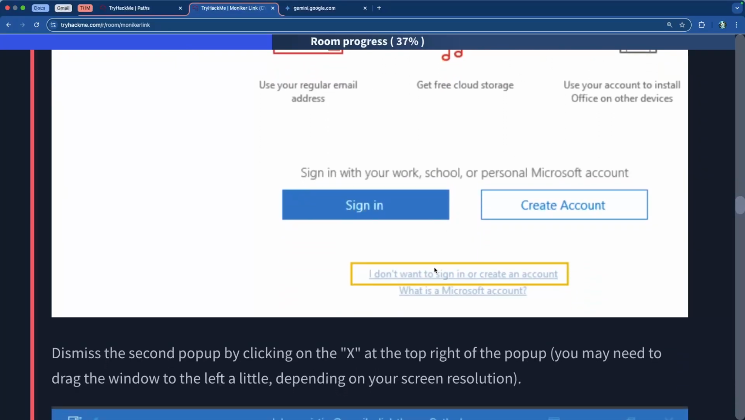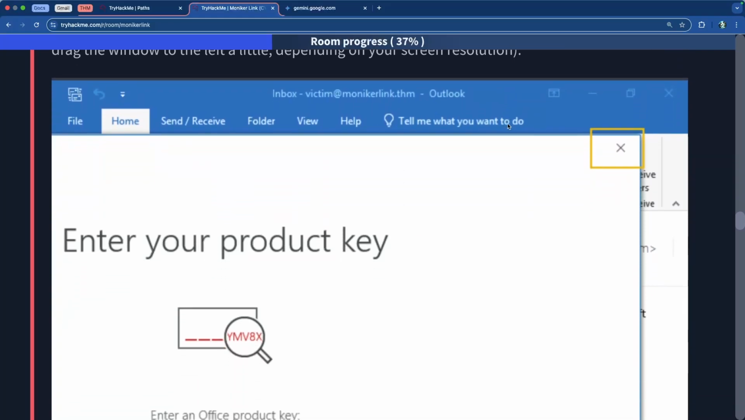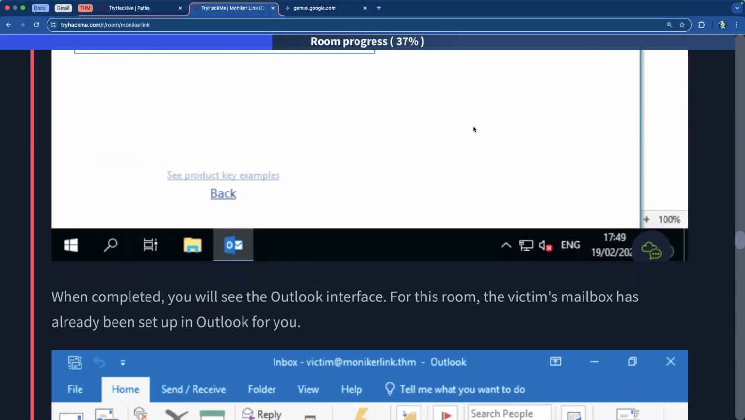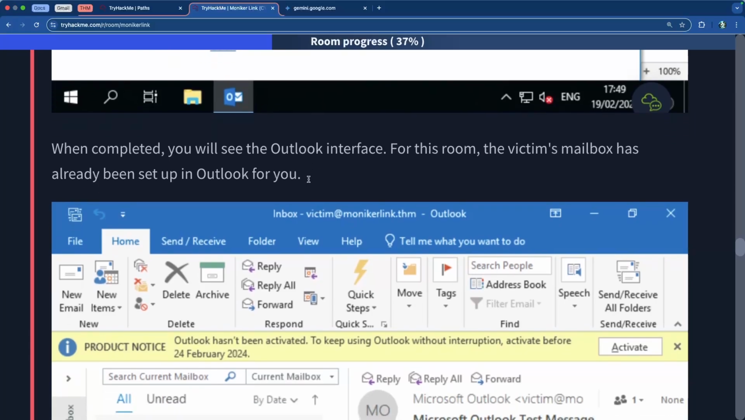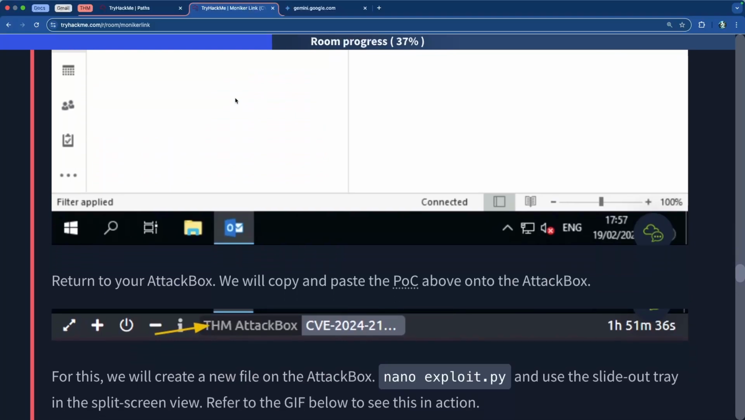Then we click "I don't want to sign in or create an account," and click the X on top of the pop-up to get rid of the product key. When completed, you'll see the Outlook interface for this room. The victim's mailbox has already been set up in Outlook for you, and that's what it's going to look like.